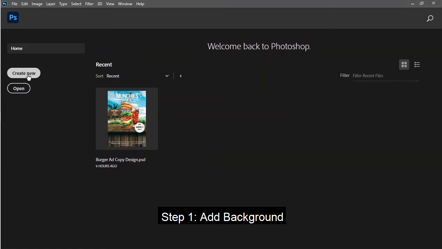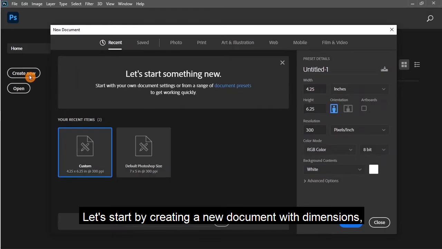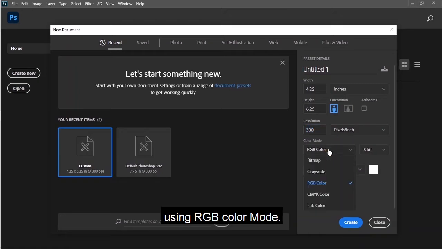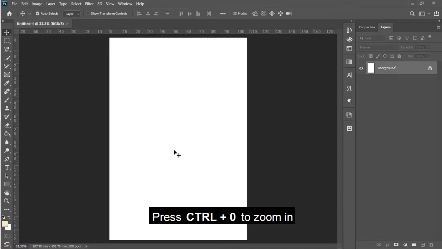Step 1. Add background. Let's start by creating a new document with dimensions 4.25 by 6.25 inches, resolution 300 pixels per inch, using RGB color mode. Then click Create. Press Ctrl 0 to zoom in.